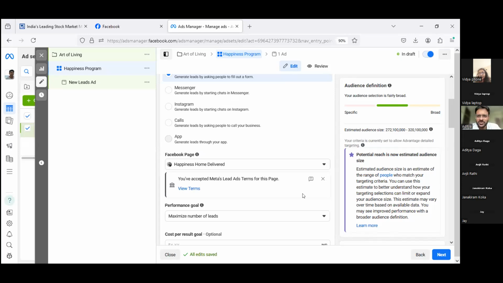Shall I share my page? Yeah, we'll fix it quickly. Just share your screen once. Can you make it shareable? Yeah, 1 second. Which laptop? Vidya's laptop. Okay, yeah.